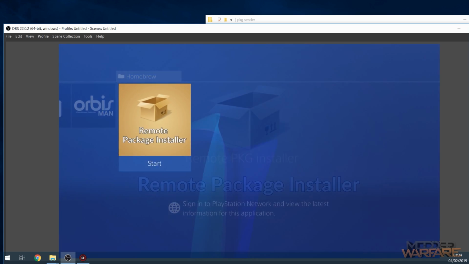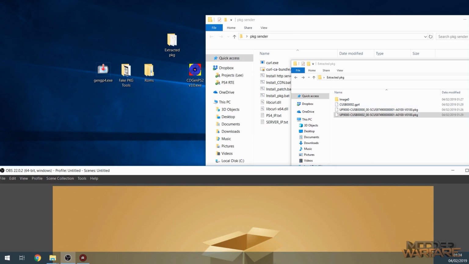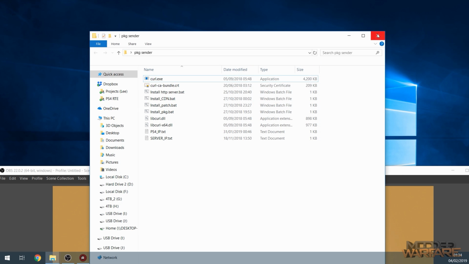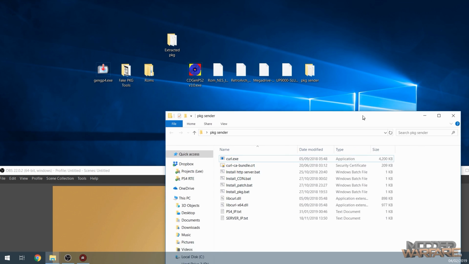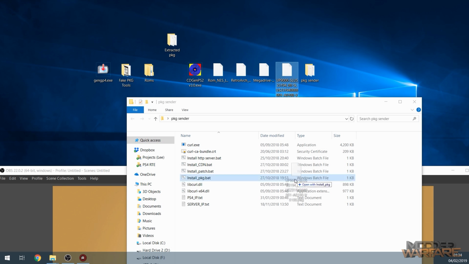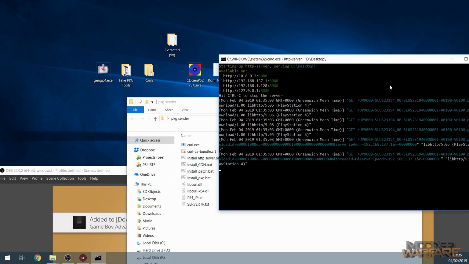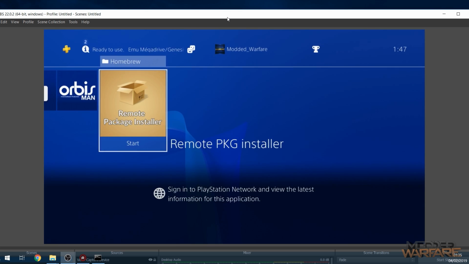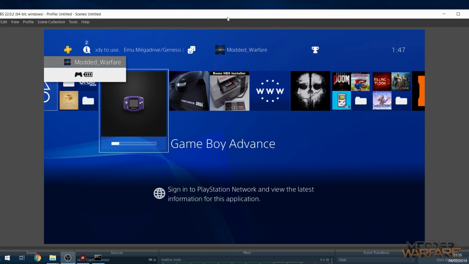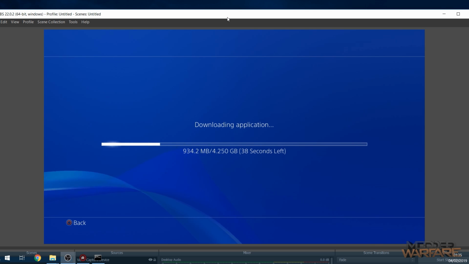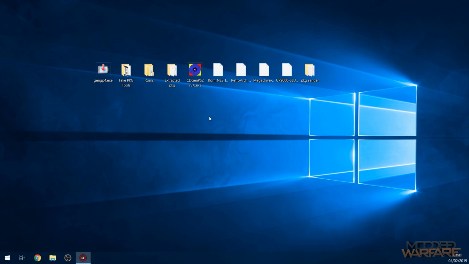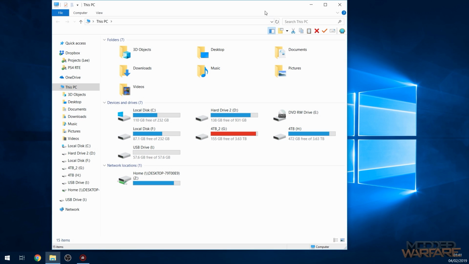Then finally, I'm going to run it one more time for the Game Boy Advance emulator, which I have. Where is it? That's it right here. That already has the ROMs on it. Install package. It starts installing. If we minimize this, you can see that we're downloading 4 gigs in about 30 seconds, which would be a lot slower if I was using the USB method.